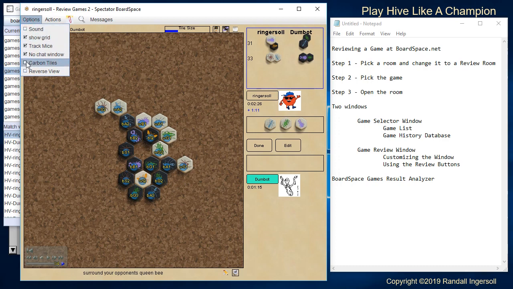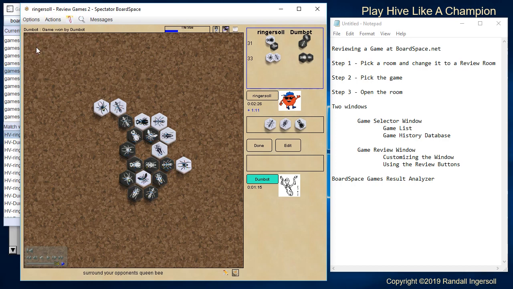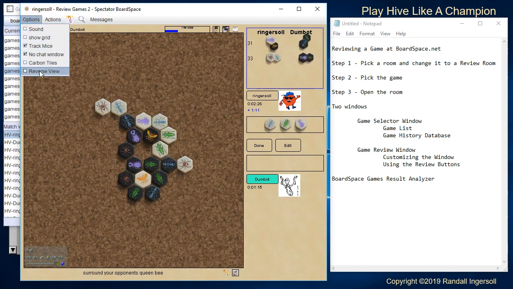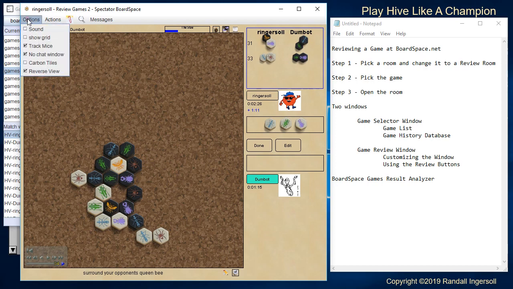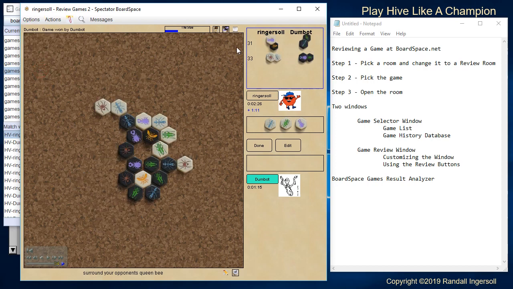You can make it carbon tiles if that's what you prefer. Let me turn the show grid button off. There are the carbon tiles. You can change it back to standard tiles. And you can do the reverse view here like you could over there.